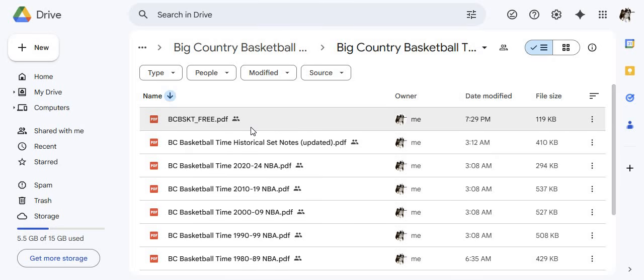So again, if you want the full game with the Big Country universe, how to create players and how to do off season and all that, you're going to have to purchase one of the Big Country Time sports books.